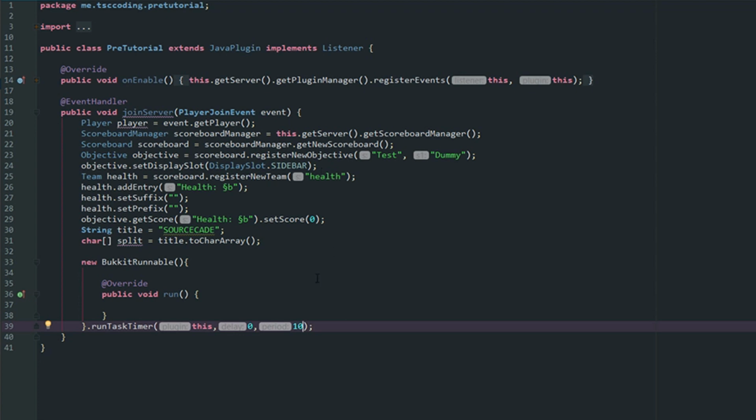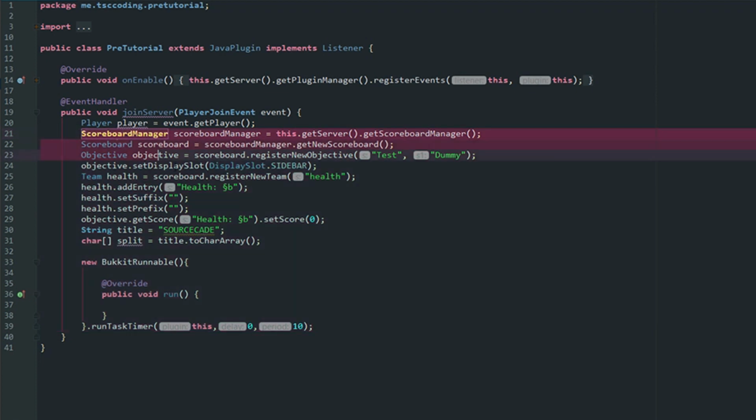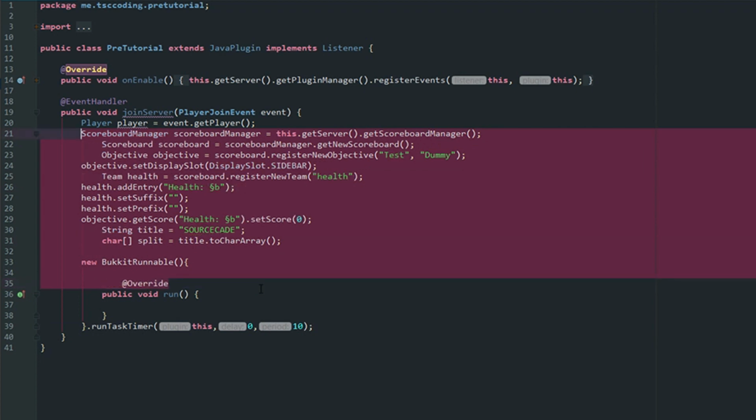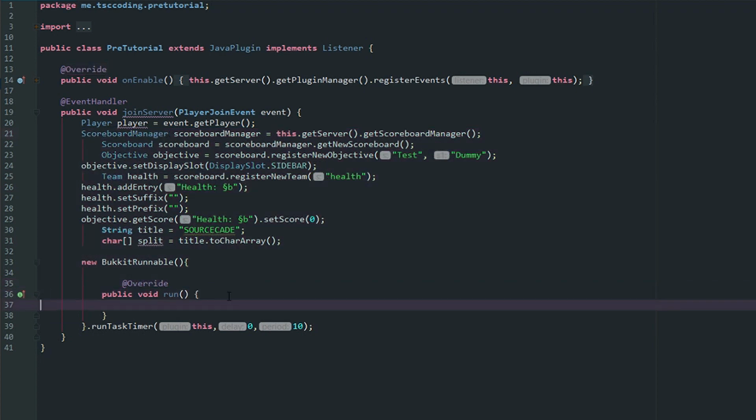So obviously you wouldn't want to do this new BukkitRunnable in the onJoin. You would probably just want to set all this up in the onEnable, but because I don't really feel like checking for players and then setting their scoreboard and stuff, I'm just going to do it this way. But you should set up the scoreboard when the server turns on and then add the players as they join the server. Just want to put that out there as well.